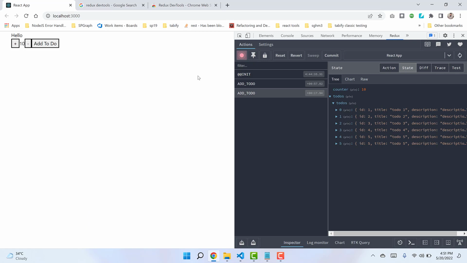text boxes, one for the title and one for the description. And what we are going to do is take the to-do title and description from the user, and then save it to this state. So let's get started from the place where we left off.